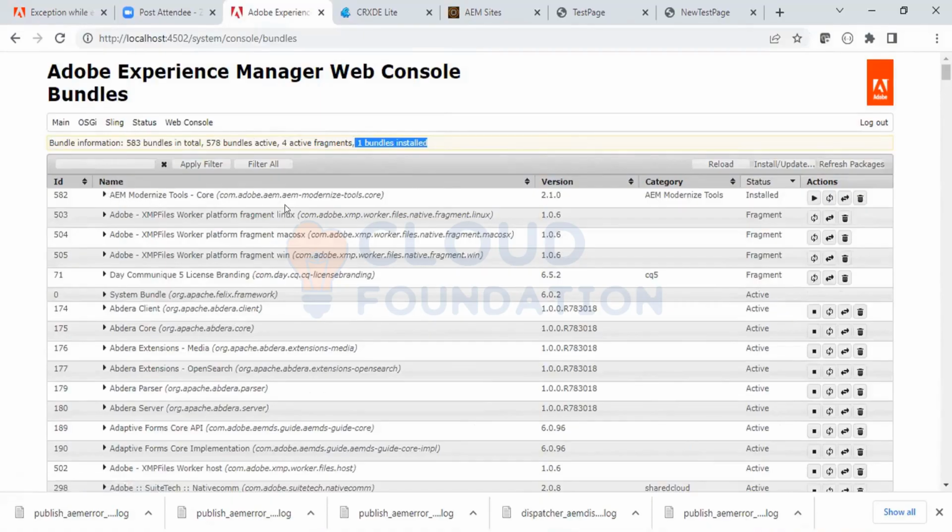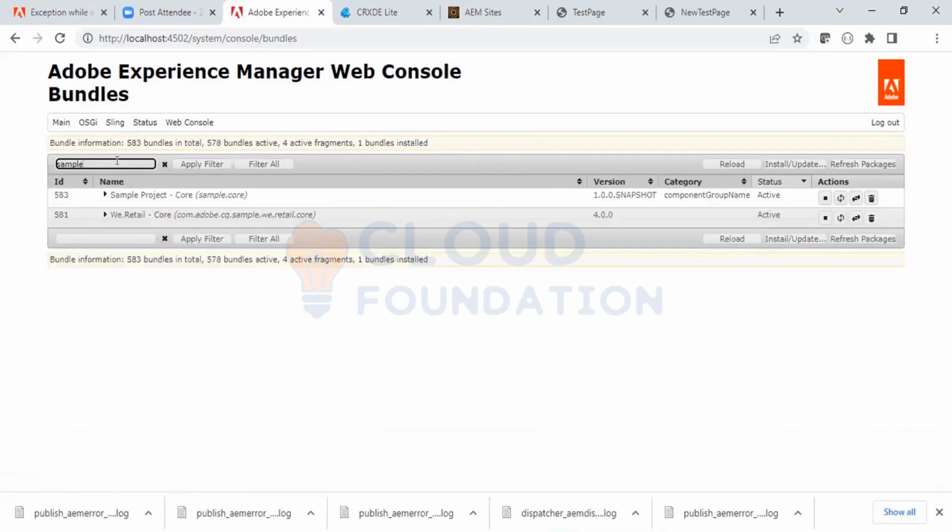Here you can see this AEM modernize tool. Although it is an out-of-box AEM utility, it is in installed state, which means that the functionality that this AEM modernize tool provides will not be working on your current instance. You have to make sure that your custom bundles and your out-of-box bundles are active. Like your custom bundle, the sample one: the sample bundle should always be in active state. If it's not in active state, it means it is not working and there is some issue.